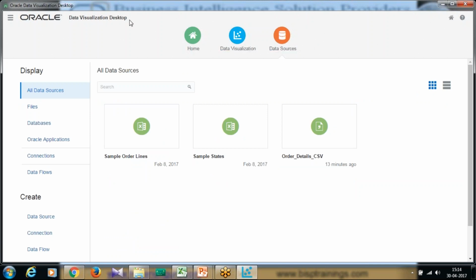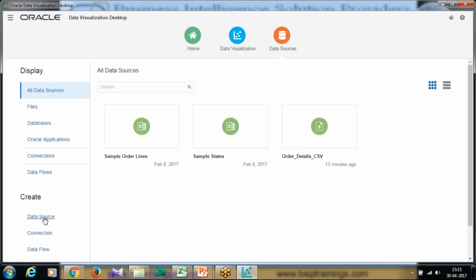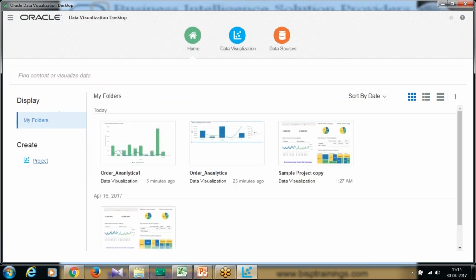The desktop client supports CSV and XLSX, the latest version of Microsoft Excel. It doesn't support XLS. So if you have data in XLS, you need to turn it into a CSV file. This is exactly what I did. So you click on data source. These are the data sources you have, and you'd like to create a new data source or create a new project. If you want to create a new data source, you can click on this. But I prefer to start with a new project.